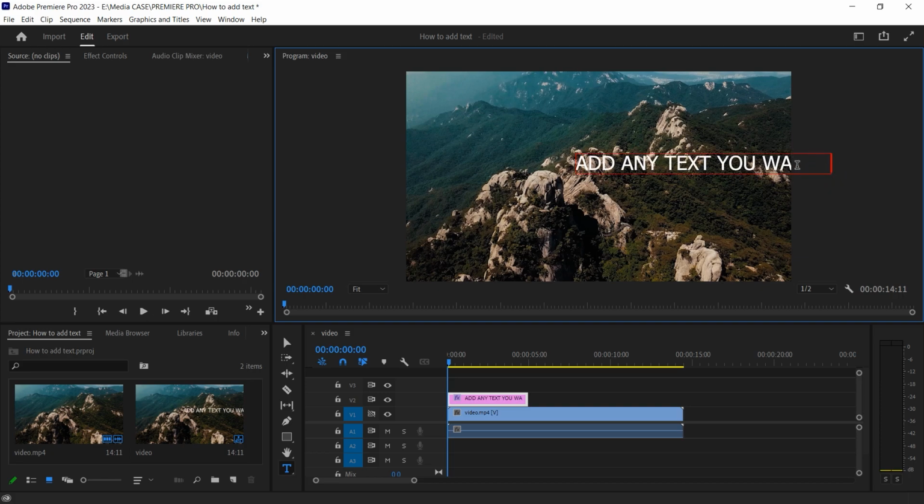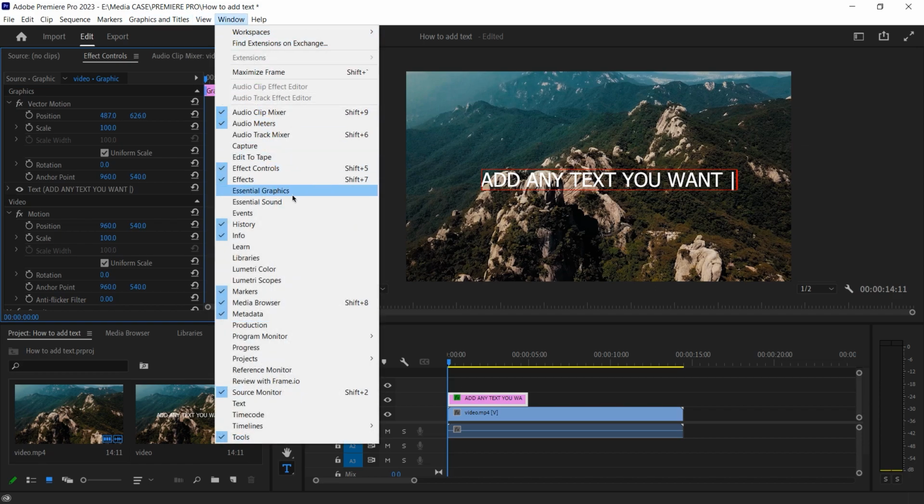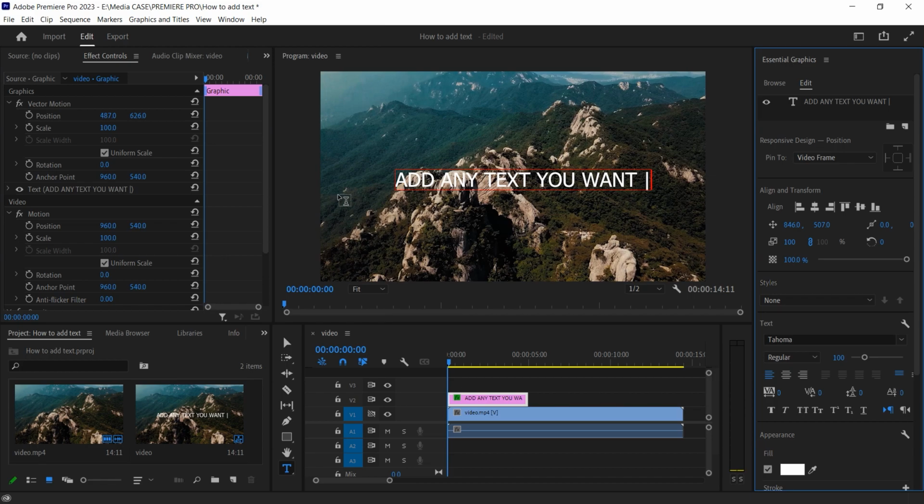You can see the text did not place rightly. We can fix it manually. Also we can fix it automatically. To fix it manually, with the text layer selected, go to Effect Controls. You can simply use position and scale to fix this issue. To fix it automatically and quickly, go to Window, click on Essential Graphics.